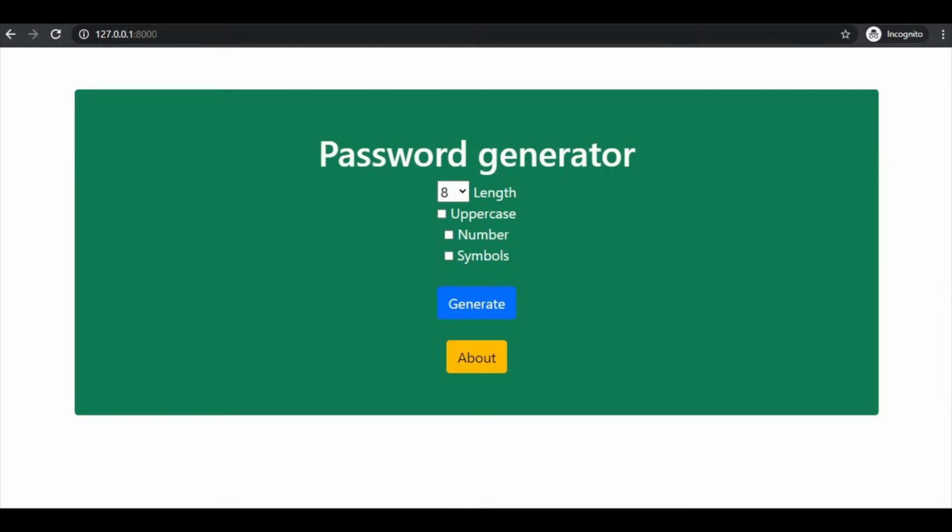So in today's tutorial we are going to make a very beautiful yet simple and beginner friendly password generator. So let's see what it is we are going to make by the end of this video.